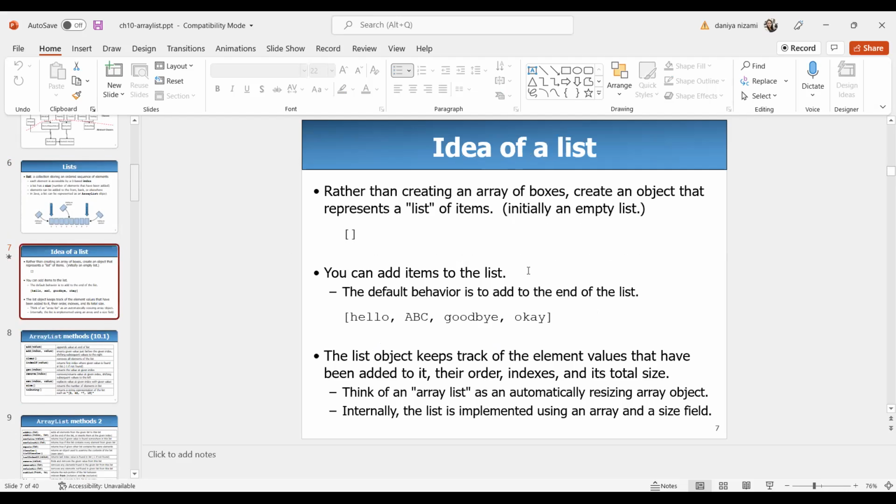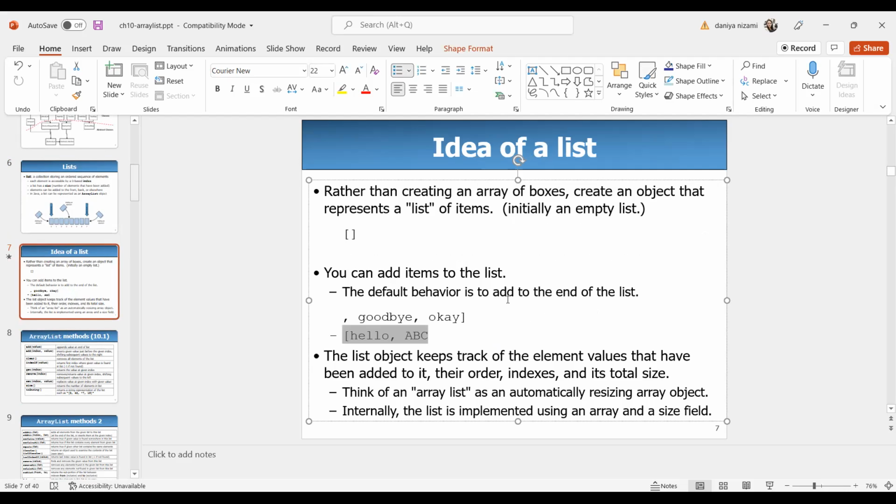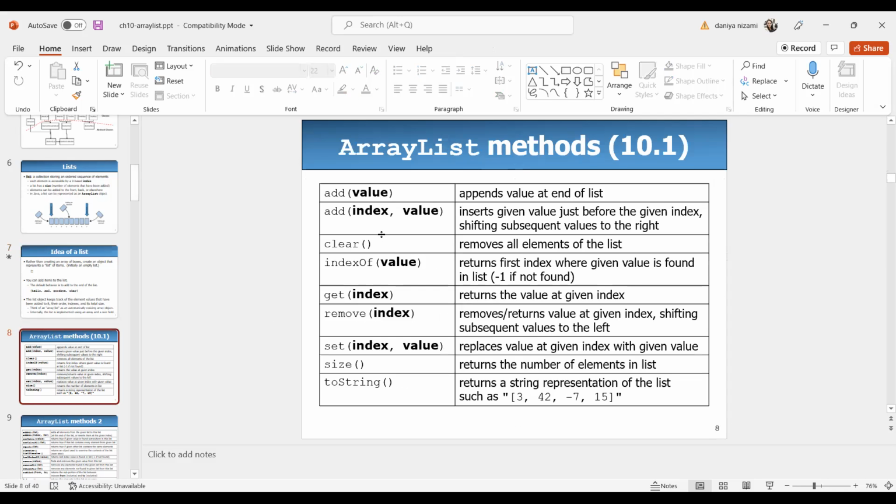From now on in these slides, they will be doing a comparison of arrays and array list. So rather than creating an array of boxes, create an object. If you recall, this is how we were creating arrays. The default behavior was to use curly braces to add more values, right? If I have to add multiple values, I was using curly braces. But with array list, you need to call methods to add the values.